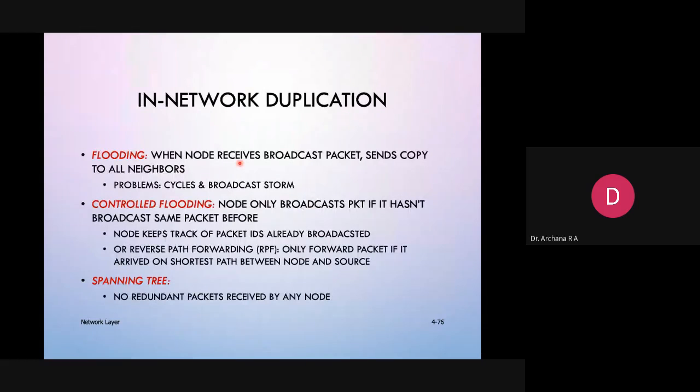So here this has to be avoided. Broadcasting duplication of packets has to be avoided. In the network there will be duplication, and this duplication should be avoided. Okay, and we'll see how this duplication actually is going to occur.